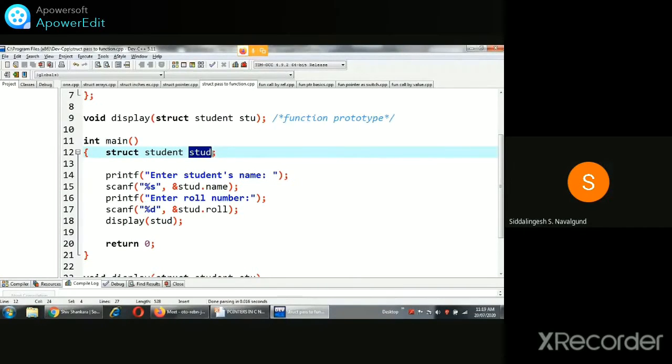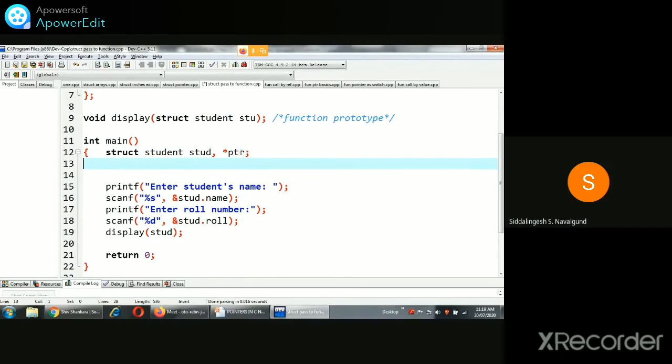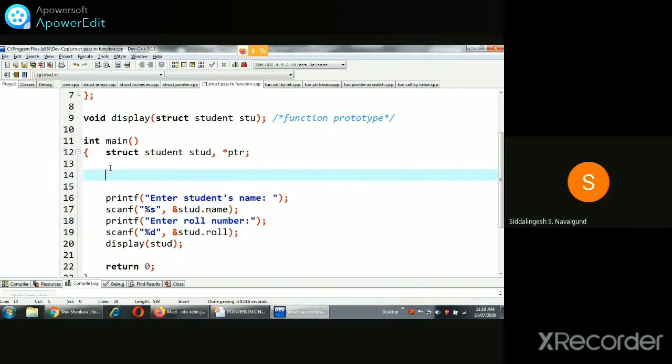So obviously, what should I do now? I should actually declare a pointer, right? So I'm just going to modify the declaration part here. I'm going to say *ptr. Is that okay? Now, *ptr is an uninitialized pointer, and I must initialize it before I can use it. So I'm going to say ptr is equal to... Okay, how do I initialize the pointer with the structure variable? Answers in the chat box. Now I must make ptr point to stud. How do I do this? Answers?